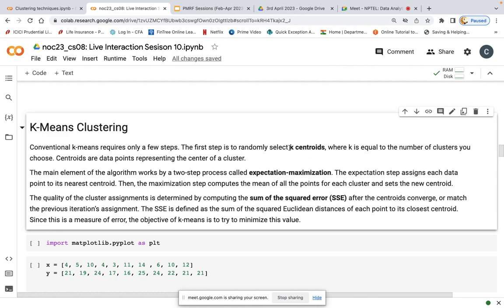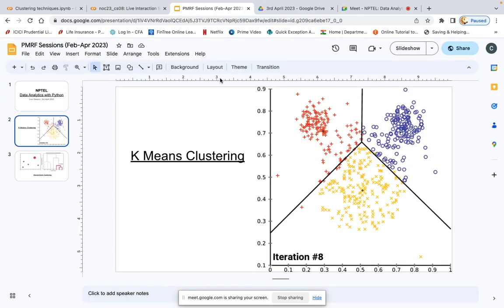So the first thing is we take three. If you have three centroids, that means we have to take three random points from that graph. That will be a center, and from there we will try to find clustering. Let me show you an example of that to get a better understanding.